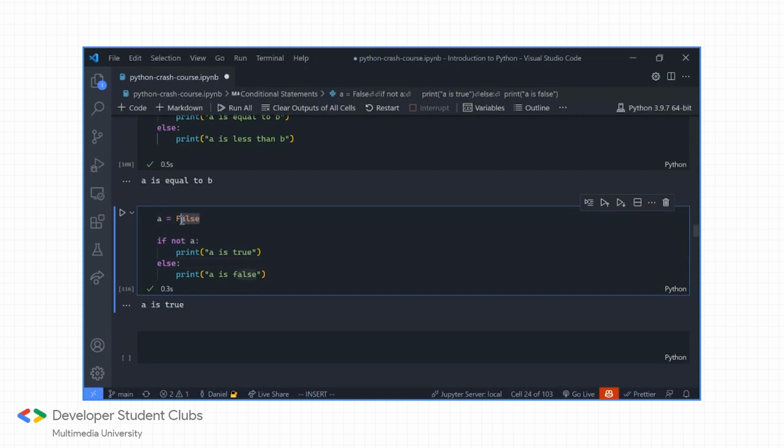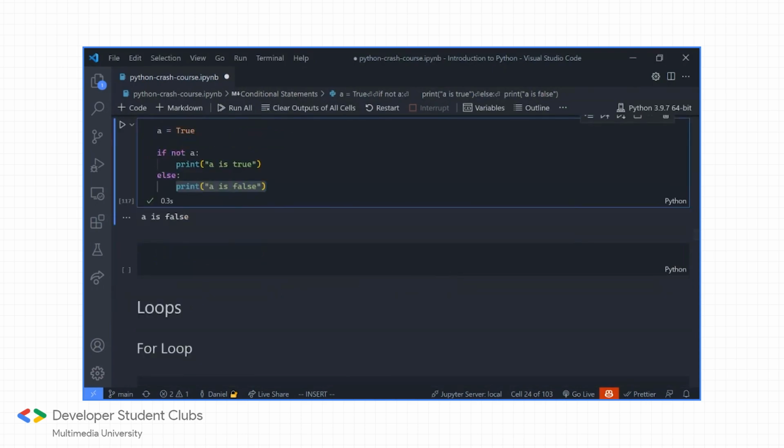Okay, let's see what happens if we put a is true here. So a is true. Then if not a, not true is false. So that's why it prints out a is false. Okay, got it? Any questions? Any ambiguity?